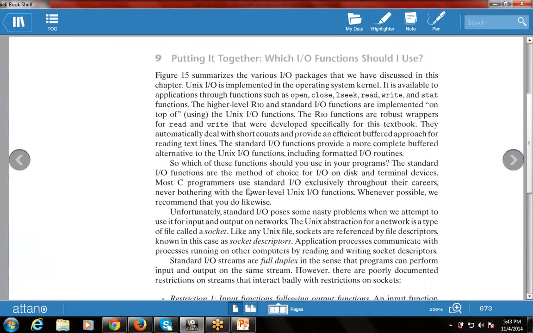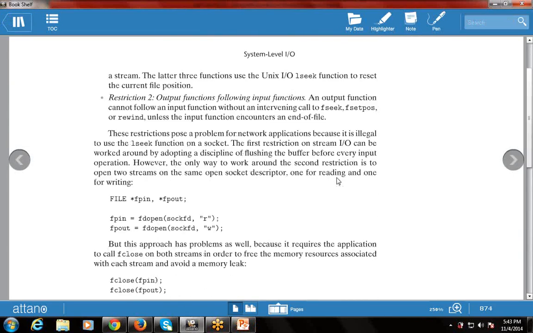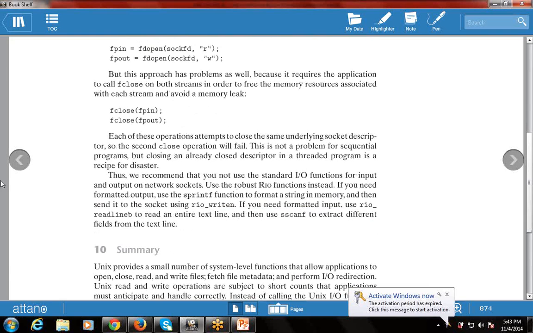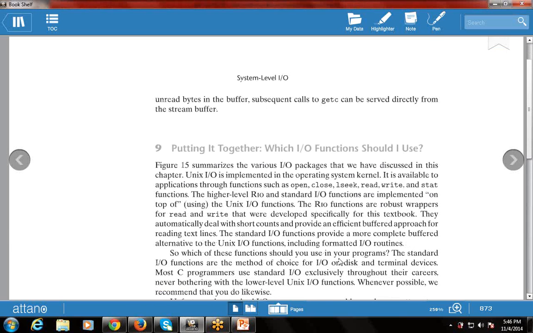Next is putting it together: which input output function should I use? That is, depending on the pros and the cons that we have discussed, which input output function should I use?